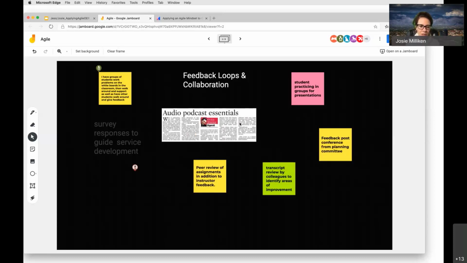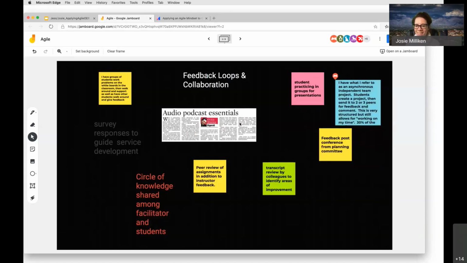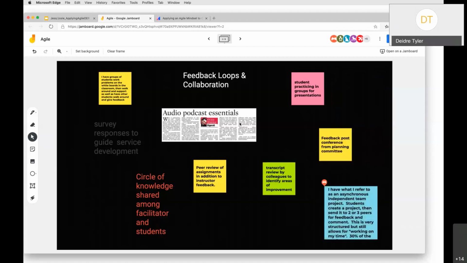I'm very curious about the audio podcast essentials article. If you're comfortable, whoever posted that, would you be willing to unmute and give us a sense of the intention behind that? Yes, this is Deidre. What I do in my Canvas course, I have people respond to one another using the audio tool. And it's like a podcast. We keep it going, the information based on what we're doing for that week.